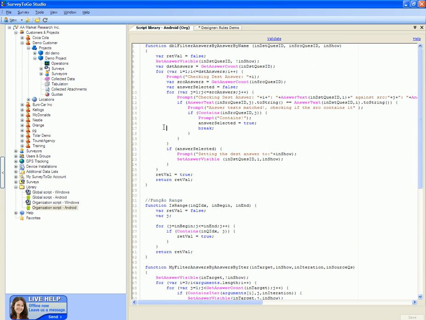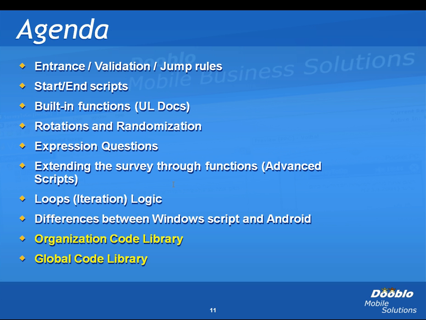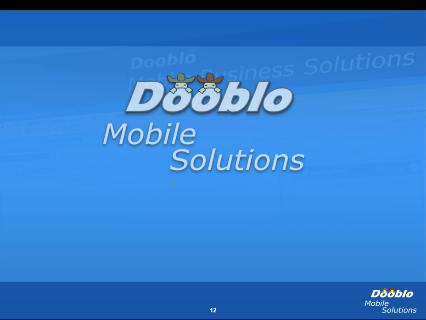There's also a global script function library, which is maintained by Dublo and contains some specially written functions that you can view and use. Feel free to browse through the global script functions library and its implementation, as you can generate many ideas of how to implement your functions from these functions. In this video, I gave you an introduction to the SurveyToGo's logic engine and features.